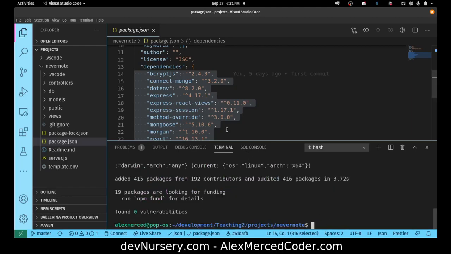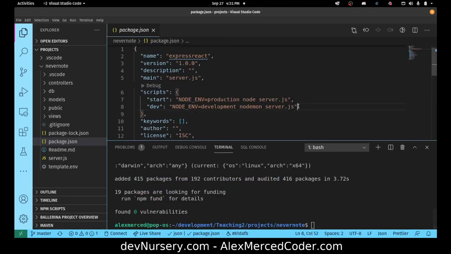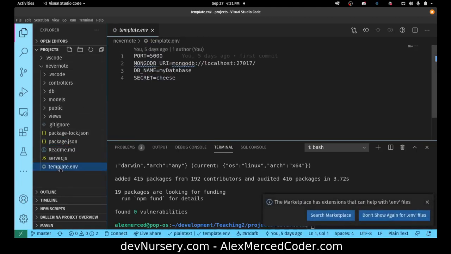Easy peasy. Now I have two scripts set up. Start is your production script for when you deploy it to, let's say, something like Heroku. Dev is for your development. So we're going to use npm run dev to run the server. But before I can do that, there's one other thing I have to do.